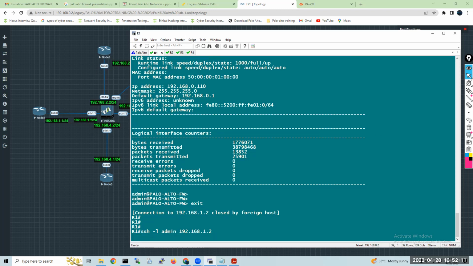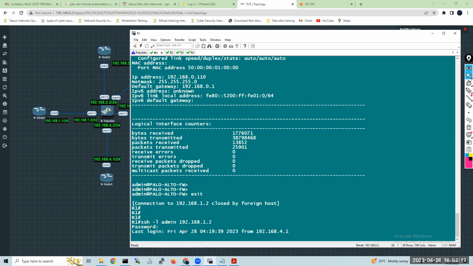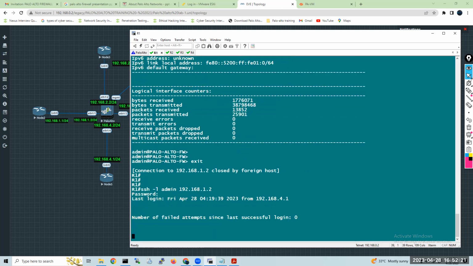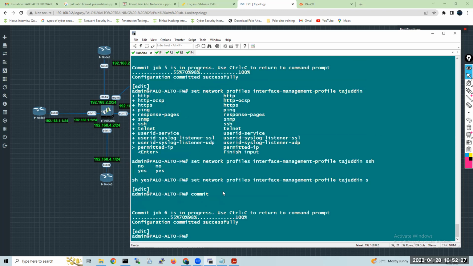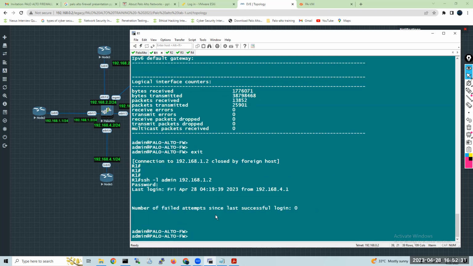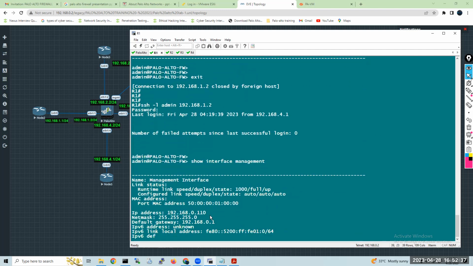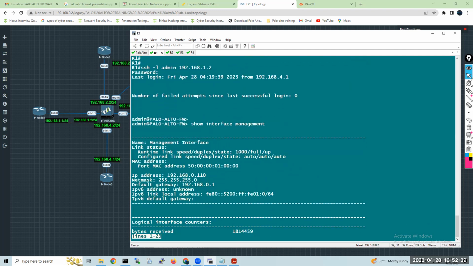We can see it asks for the password, your name followed by 123. So I can access my firewall because it's already saved here. You can see, successfully. So, interface management. Right? So we got it.